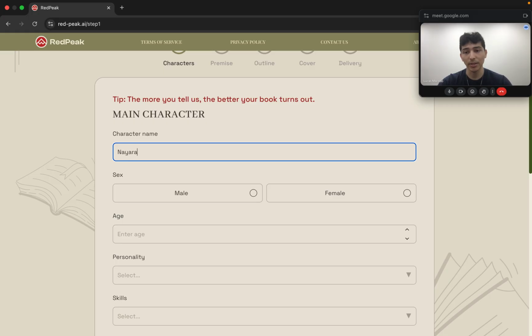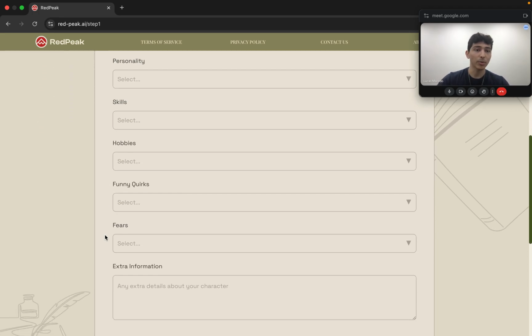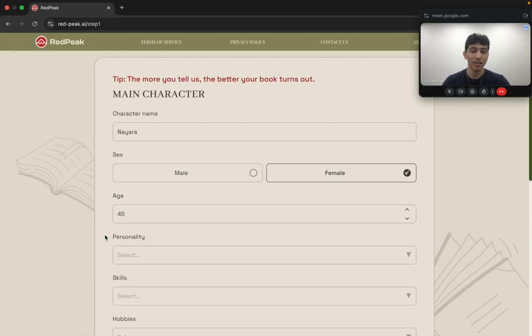First, you start by putting the character name, their sex, and their age. After that, you will go on to fill out these bubbles to tell us how the character will act in the story. And of course, the more you tell us, the better the book will turn out.